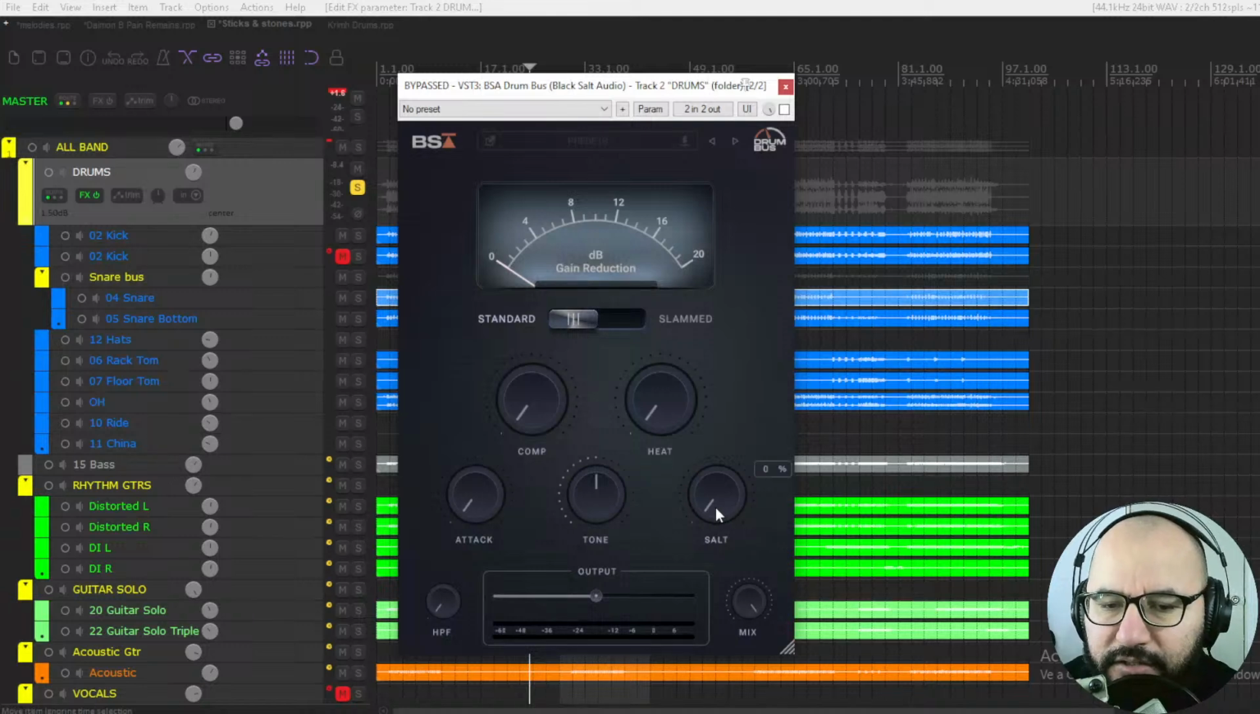Also, this salt, I believe, adds also another layer of saturation. And you have a high pass filter, an output, and a general mix control, right? So you have a bit of an EQ as well here because of the tone and the high pass filter. So let's use it on these drums.